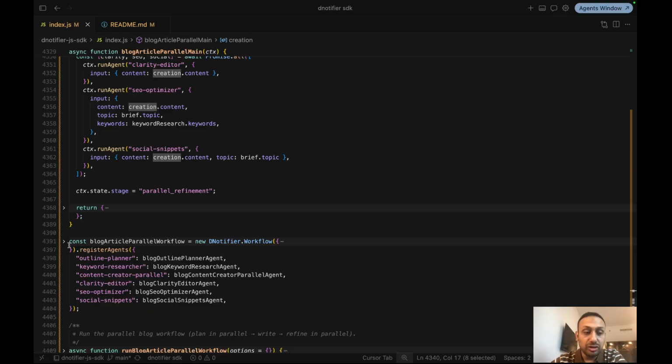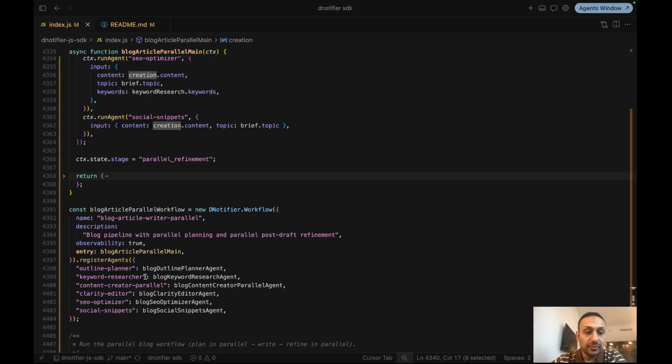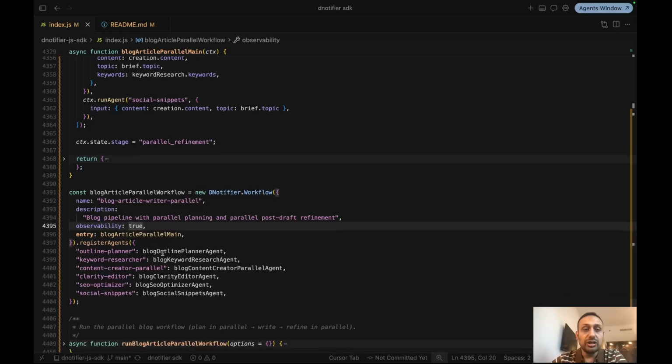We've registered those agents, and we are saying observability equals true. In our next session, I'll also show you what that means. Using observability equals true gives you the visibility of monitoring and traceability through the Dnotifier portal. You can see the graph, the inputs and the outputs, the latency. You can switch the models, you can play with different models using the same workflow. I'll get into those details in the next session.